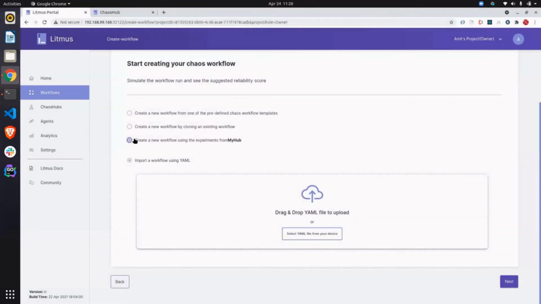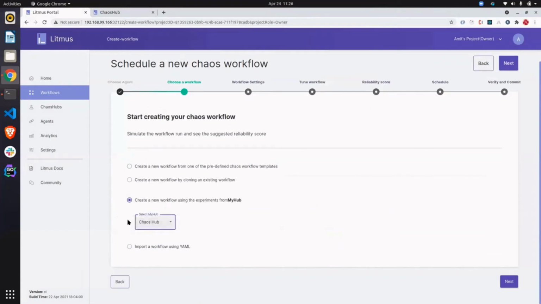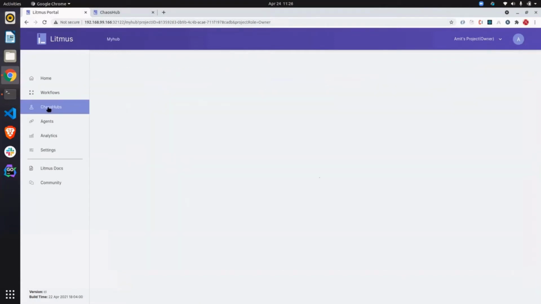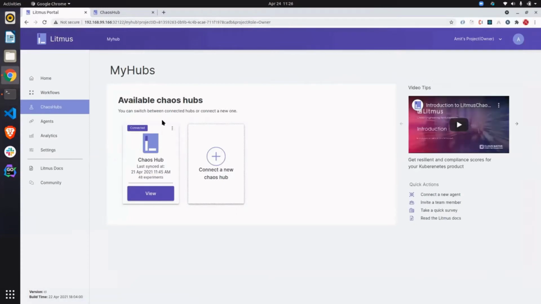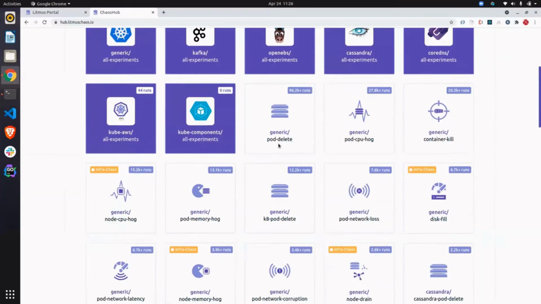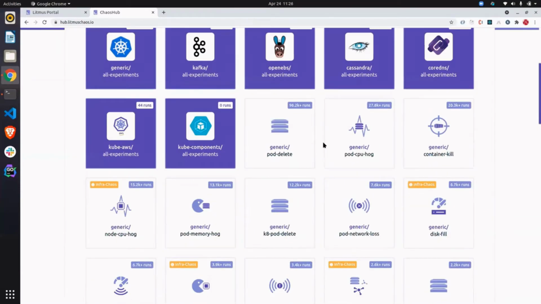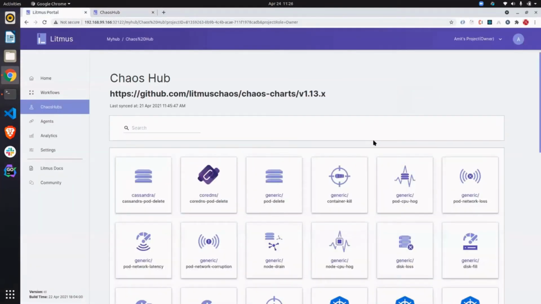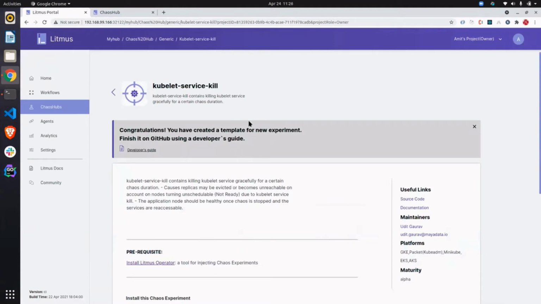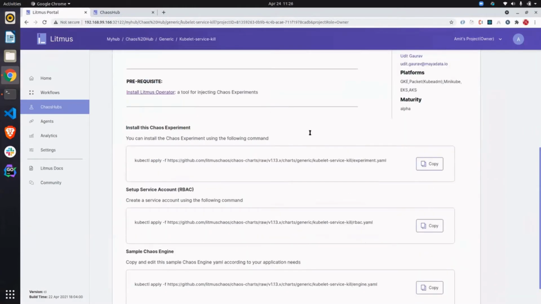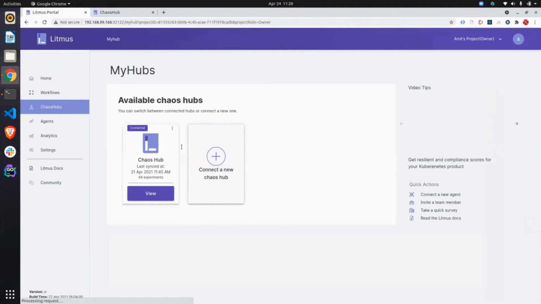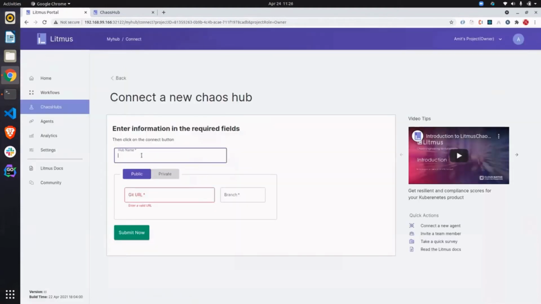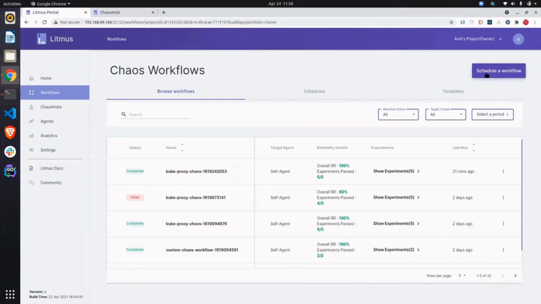I just wanted to go ahead and show the MyHub functionality as well that Karthik was talking about. So in this kiosk hub section, we can see one of the default hubs present, which is pretty similar to the public hub that we have available over here. It has all the experiments. Similarly, if I go here in the portal, we can see all the experiments embedded over here as well. You can click on any of them and we can get the details over here. So if you want to connect some other hubs, you can just clone our kiosk charts repo and connect it over here with all of your changes. So I'll go back to schedule workflow.